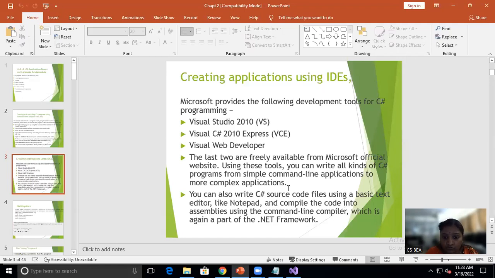We just went through how I wrote the particular program in Notepad and compiled it through the command line compiler given by Visual Studio, which is again part of the .NET framework.